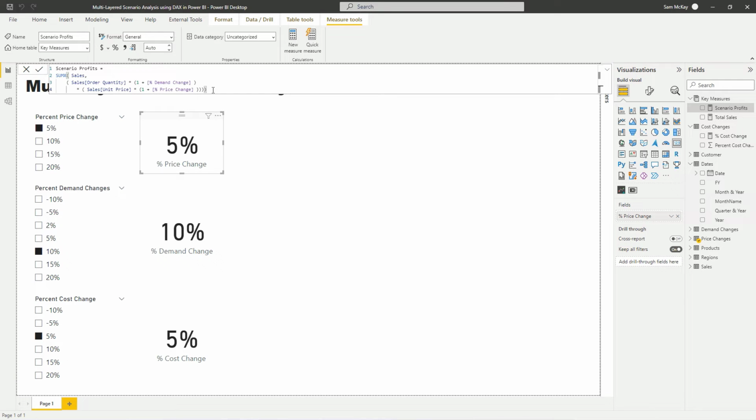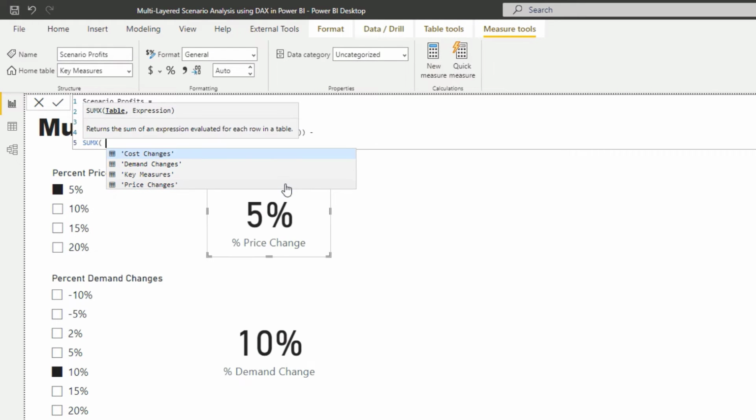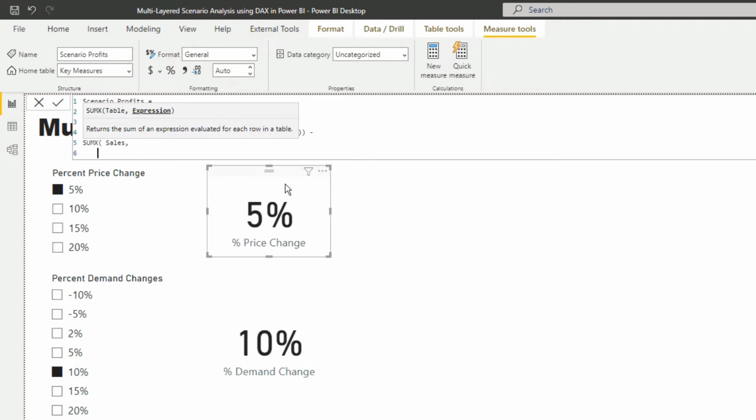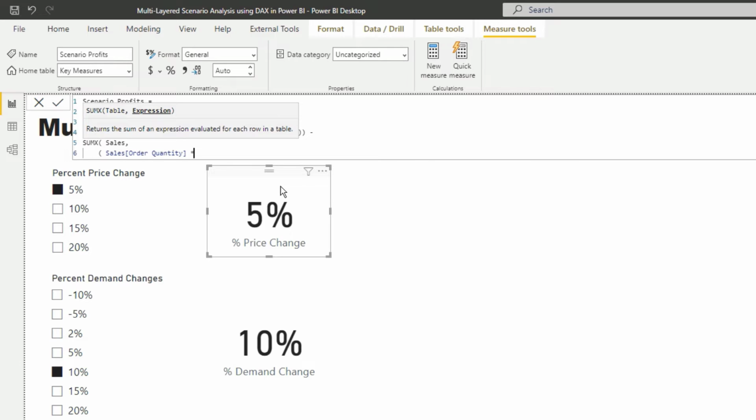But now we need to do costs. And so what I'm going to do is I'm going to minus my costs, and I'm going to go SUMX again and say go to the sales table. And then I'm going to write the logic very similar. I'm going to go order quantity, but I'm going to times this by the demand change, 1 plus the demand change, because obviously our costs are going to increase if demand increases because we're going to produce more.